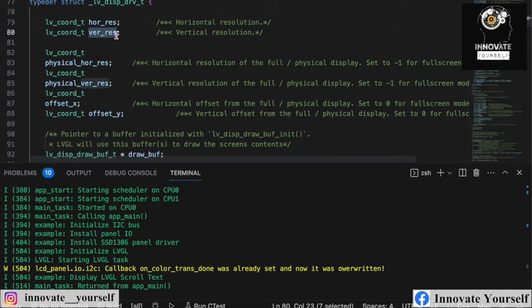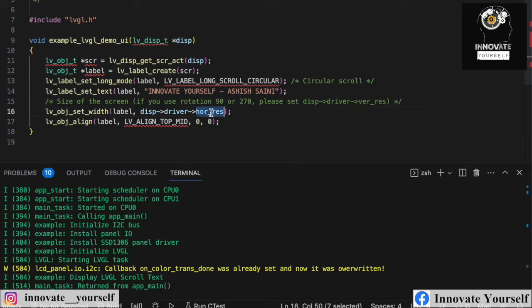So let me do one thing. Let me change it to VER_RES, which is for your vertical resolution. So let me copy it and paste it here. So this is the second thing that I can do. And one more thing I want to do is change the position of this.